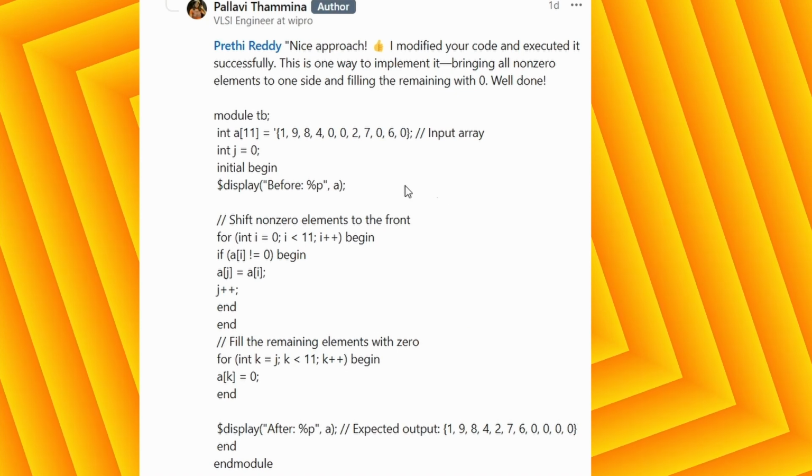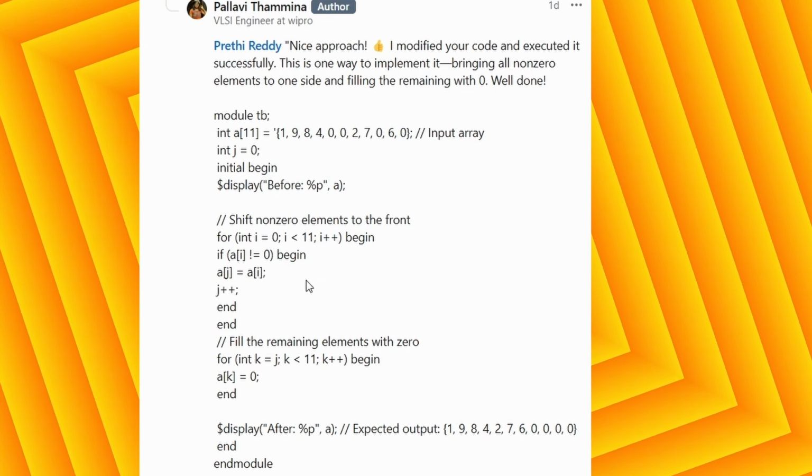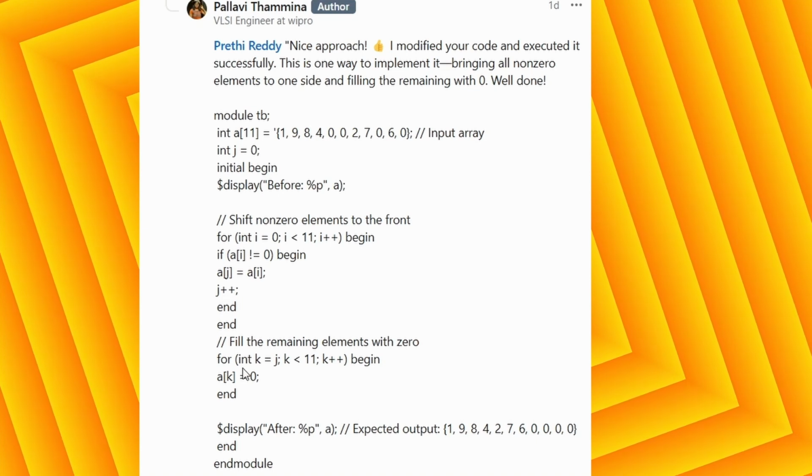One of the approaches is something like this. Use a for loop to parse through the array, and if a of i is not equal to 0, then a of j equals a of i. So it is basically pushing all the non-zero elements to the left of the array and then incrementing the j-th index, and whatever the remaining size of the array is, fill it with 0. So you loop through the remaining size and fill it with 0. So this is one approach.